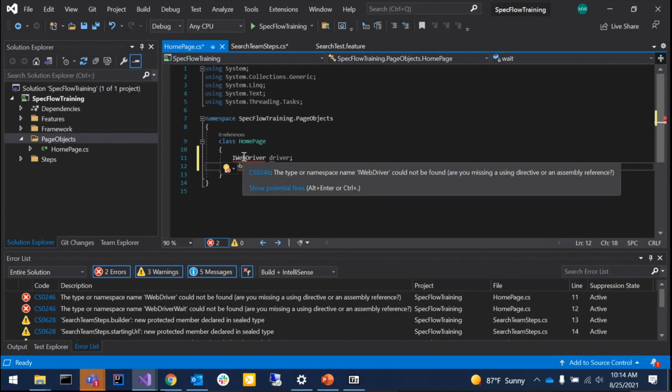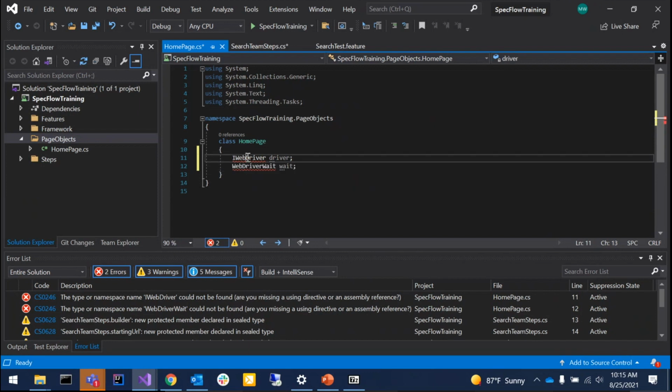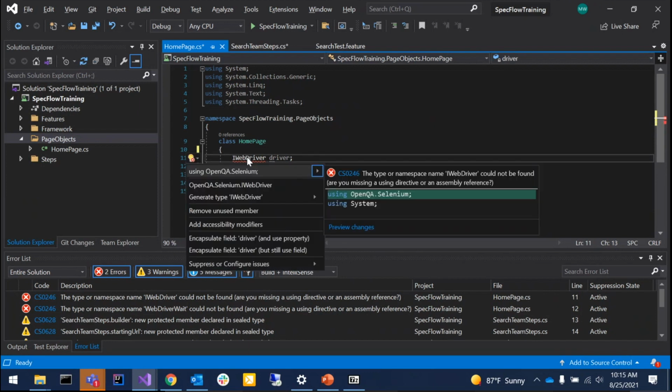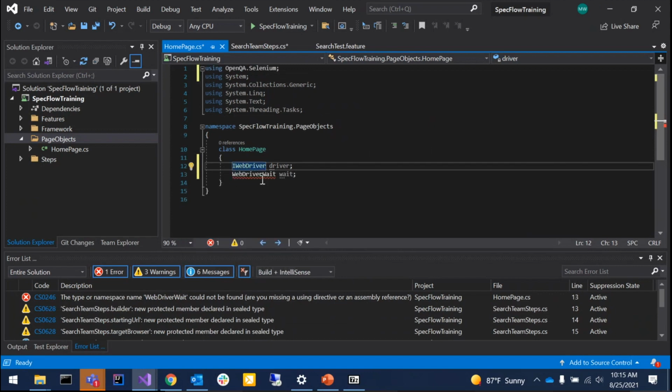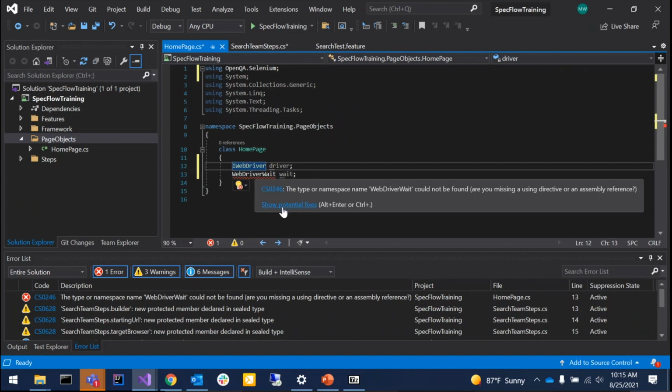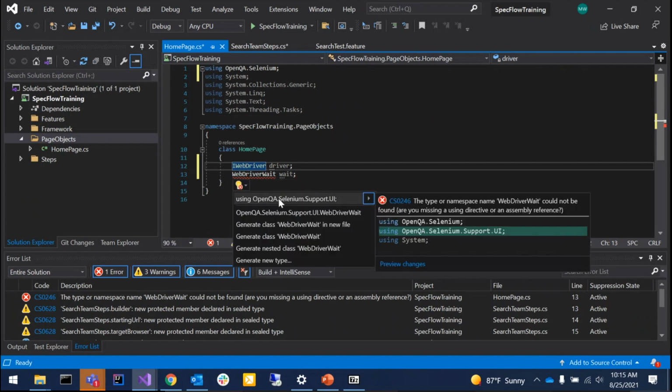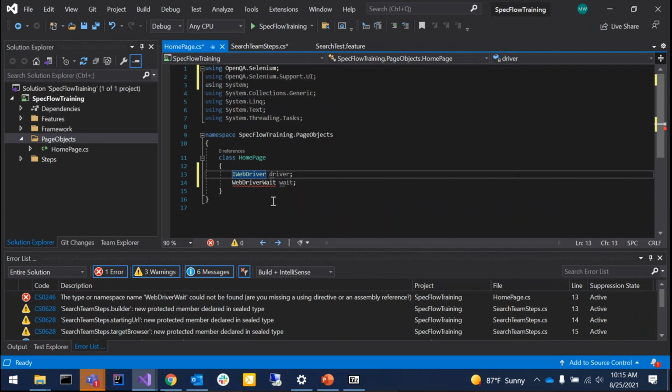So as we can see, we have IWebDriver. If we hover over it, we have this Show potential fixes. There's also the option of using Alt-Enter. I only remember this for the short term, so that's why I never use it daily, but it's suggesting that we use OpenQA.Selenium, so we're going to select that, and that'll fix the IWebDriver. For the WebDriverWait, we'll do Show potential fixes again, and then we'll use OpenQA.Selenium.Support.UI.